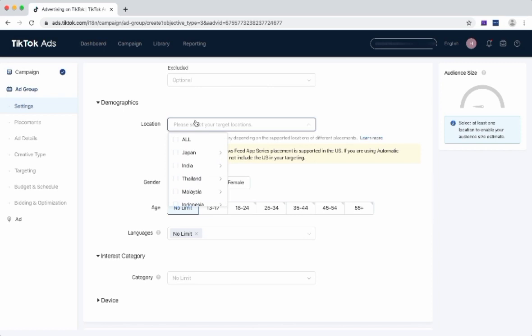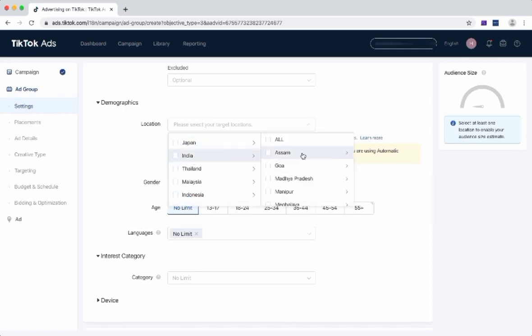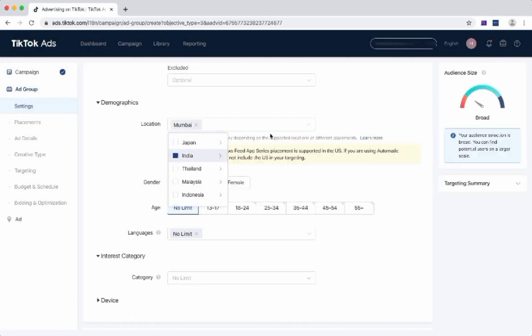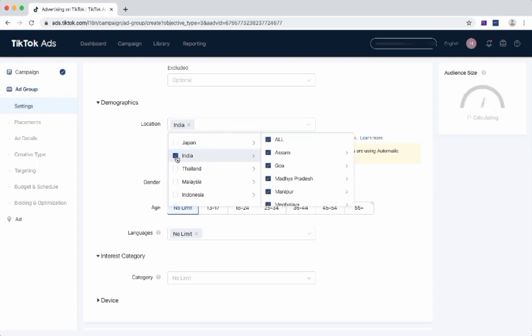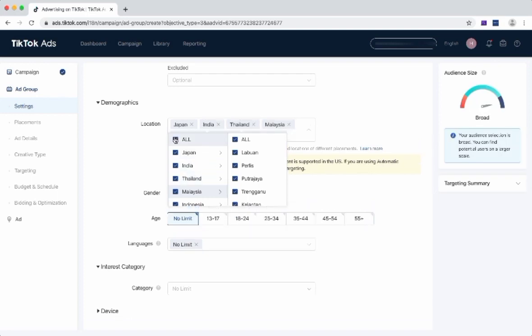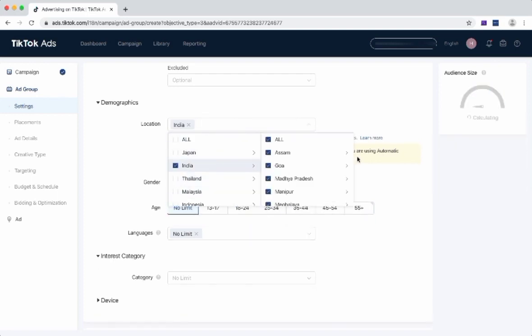Then there is your demographics. In demographics, I can select which countries I want. So let's say I select India. I am doing, let's say, Maharashtra. I want to show it to people from Mumbai only. So I can select it like this. Or if I want to show to all India, I select all India, Thailand, Malaysia, or all countries. So I'm going to continue with India for now.